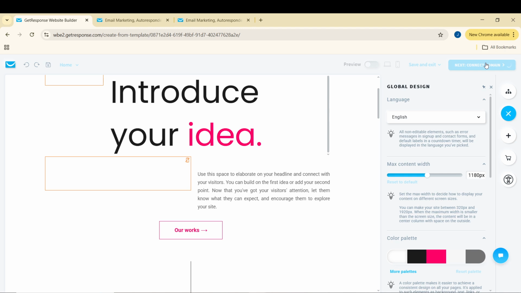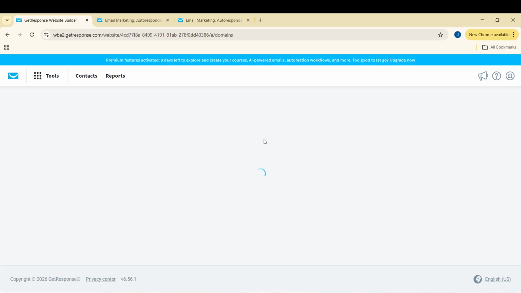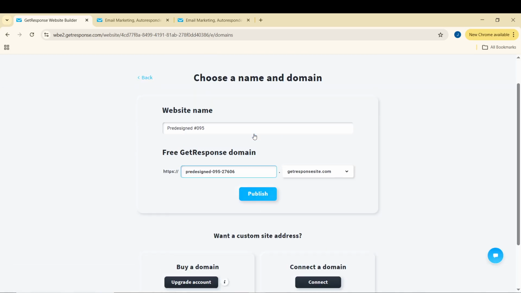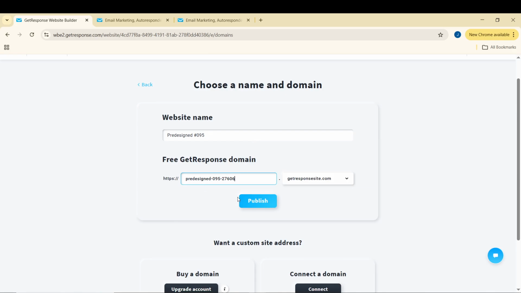At this point, you can either enter a domain name you already own or choose a free Getresponse subdomain. Using a free subdomain is a good option if you are publishing quickly or testing a new idea. If you use your own domain, make sure you type it carefully so your site goes to the correct address. After your domain option is set, click Publish.